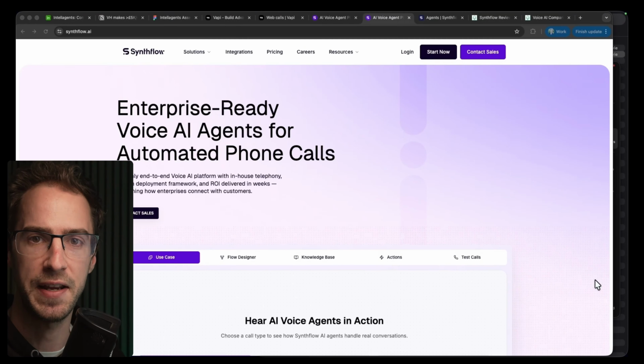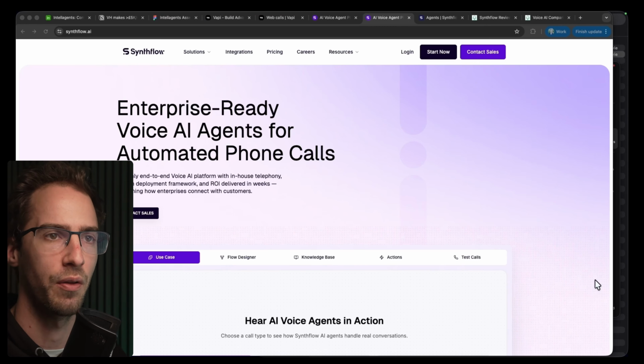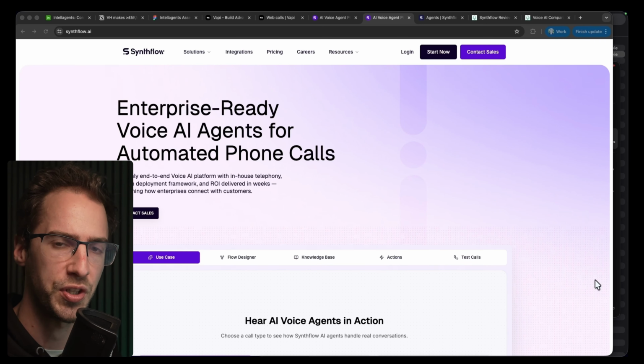So next up, let's have a look at Synthflow. Synthflow is a no-code platform for building voice agents, and they've been making some pretty big changes recently. They've rolled out their Flow workflow editor, also massively overhauled their pricing, which we'll touch on at the end.